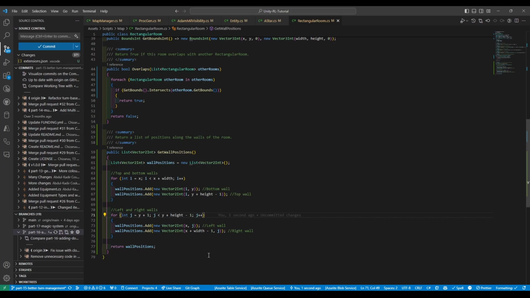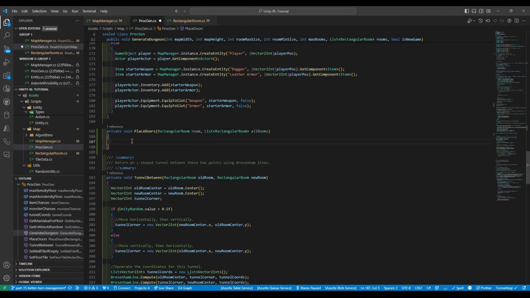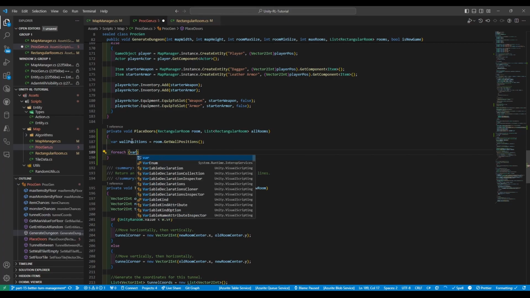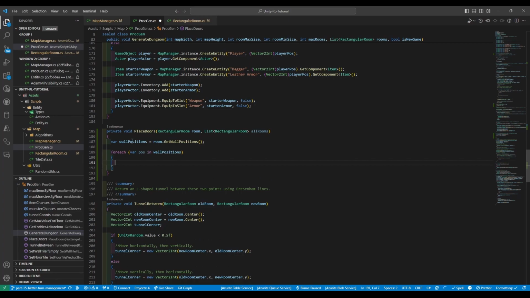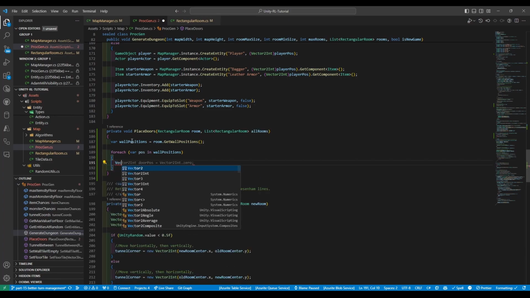Alright, continuing. Let's go back to our procedural generation script, where we're going to get our wall positions, or I should say our potential wall positions, followed by adding a for each that cycles through all the available wall positions. Setting a vector3 int of position with our position values.